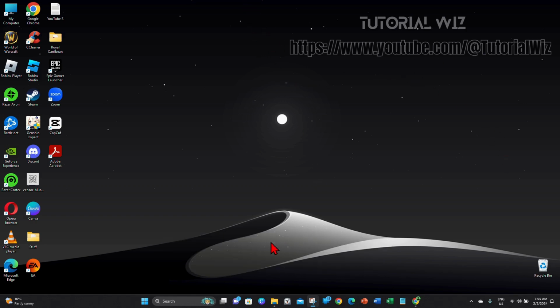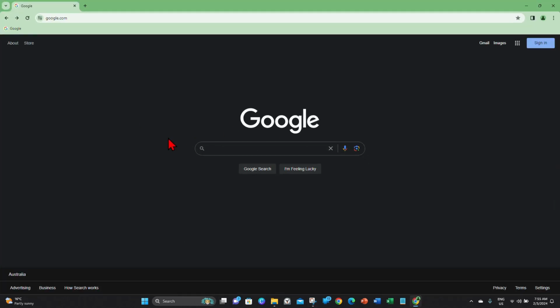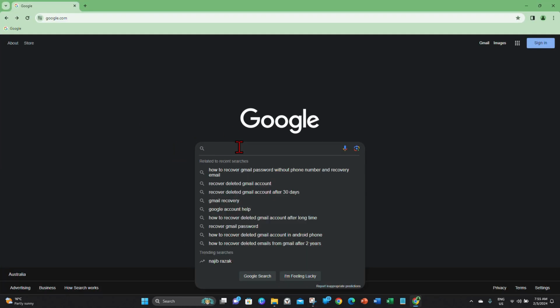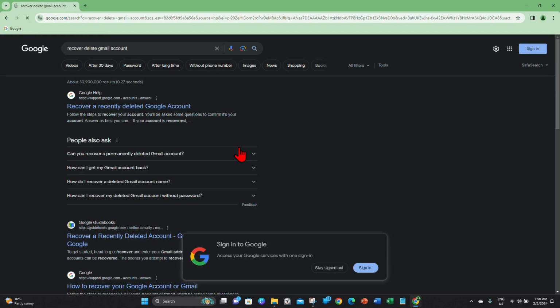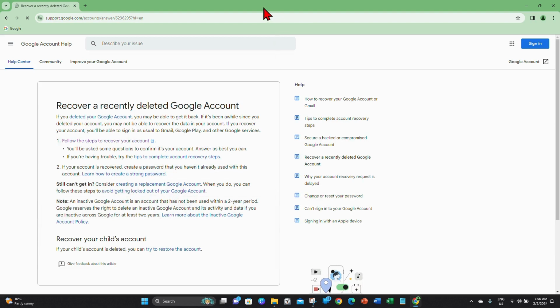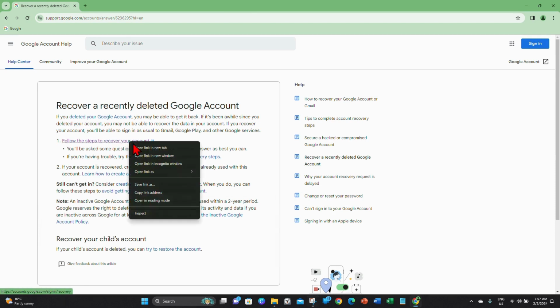Alright guys, you've accidentally deleted a Gmail account or you've had second thoughts about deleting it, so you want to recover it. So what you need to do is open up a web browser and then type in recover deleted Gmail account. And then from here, you want to click on recover a recently deleted Google account, i.e. Gmail account. And then from here, you can have a read of this, or you can just follow these steps to recover your account.